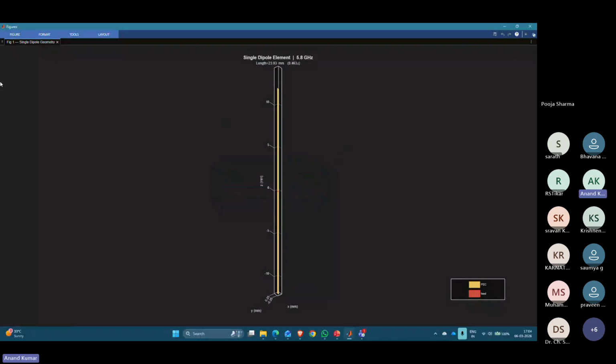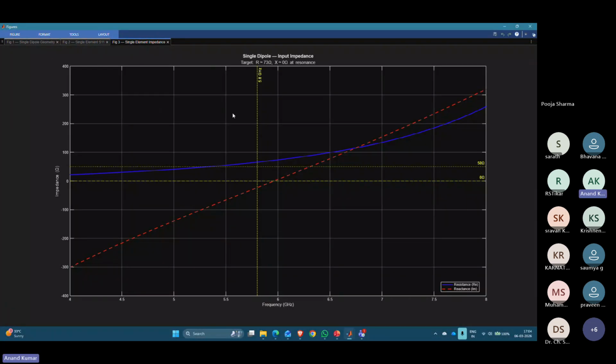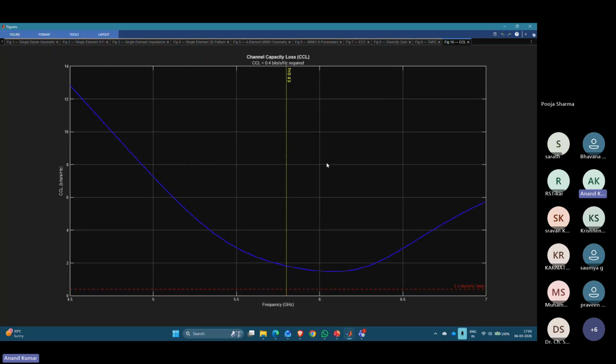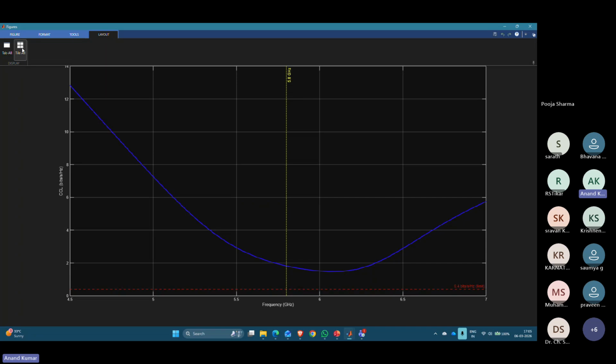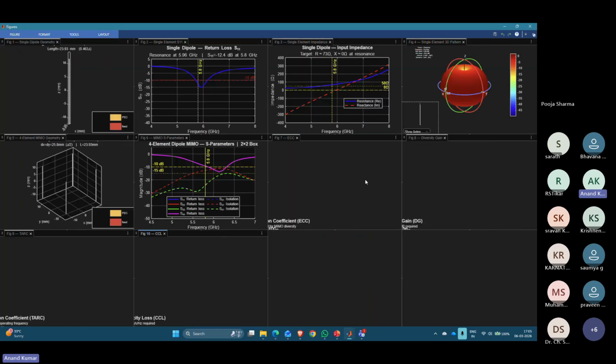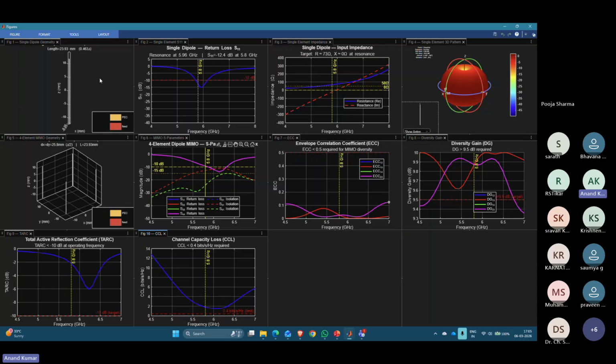And yeah, so it's simulating, plotting single element patterns. It's pretty quick, the dipole simulation. With MIMO, as you keep on increasing the number of elements, it will become slower. If you have a later version of MATLAB, you can do a tile all over here and you can look at all the results together. Your single element performance over here, and then your MIMO configuration, the S parameters, ECC, DG, TRC, and CCL. You can plot all of them.